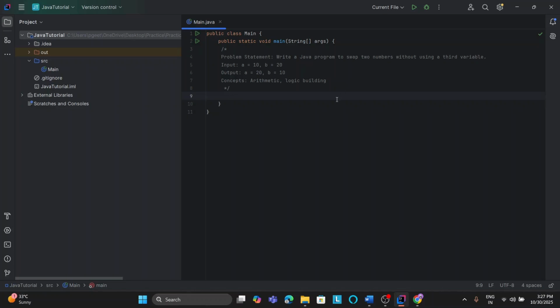Today's problem statement is: write a Java program to swap two numbers without using a third variable. For example, inputs are a equal to 10, b equal to 20. We just swap a and b, so a equal to 20 and b equal to 10. Here we are using arithmetic and logic building concepts.